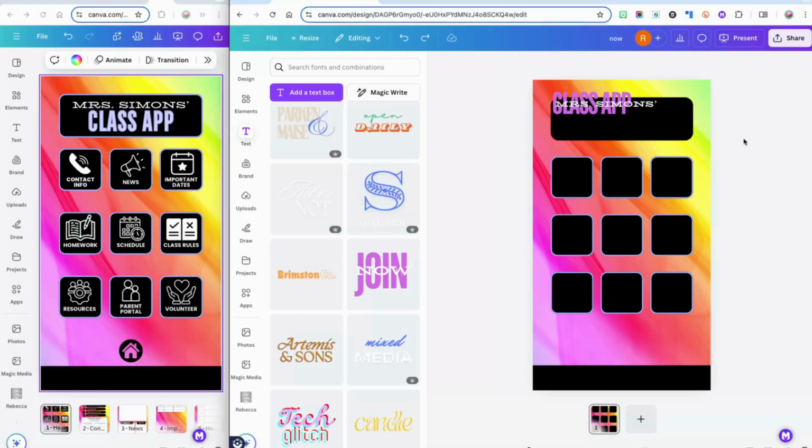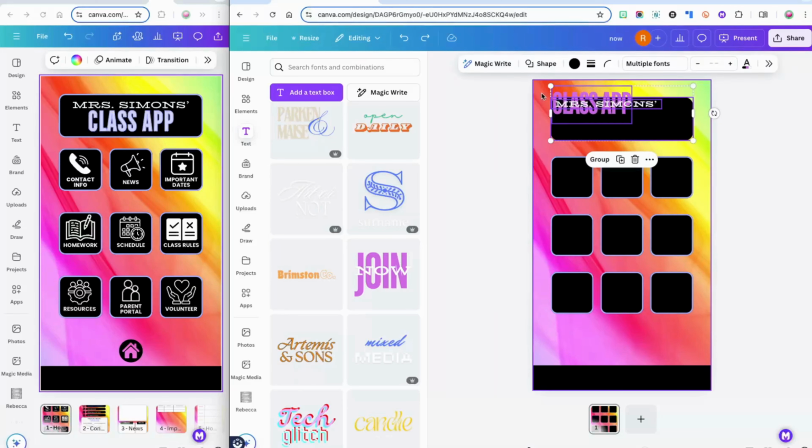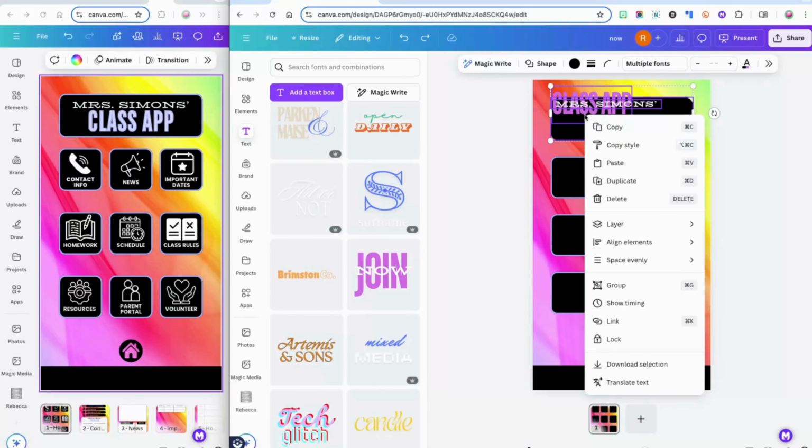Before I start fine-tuning the sizing, I want to make sure that everything's center aligned. I'm going to click and drag to select both text boxes and the title box. Then I'm going to right-click and hover over Align Elements and look at my center vertical alignment.